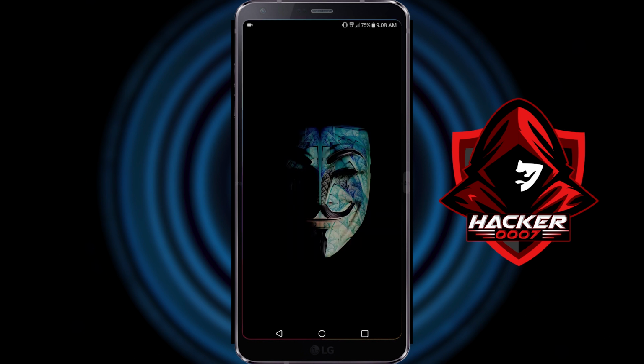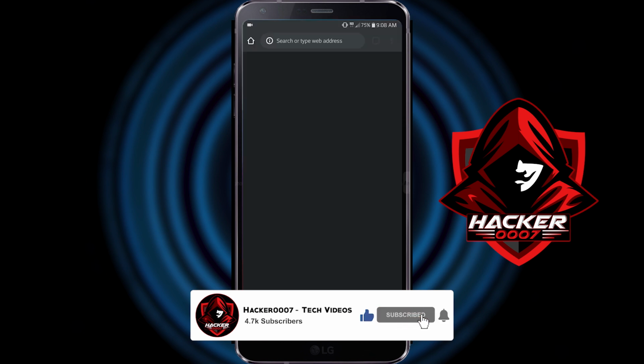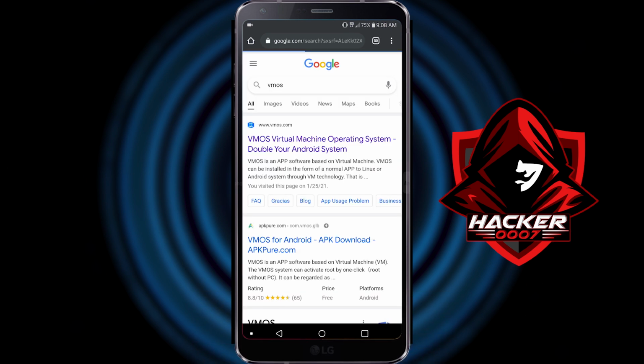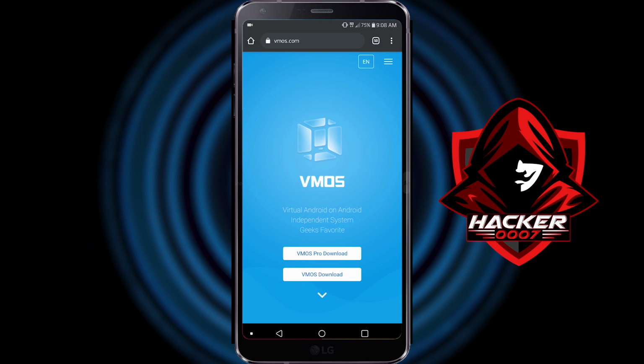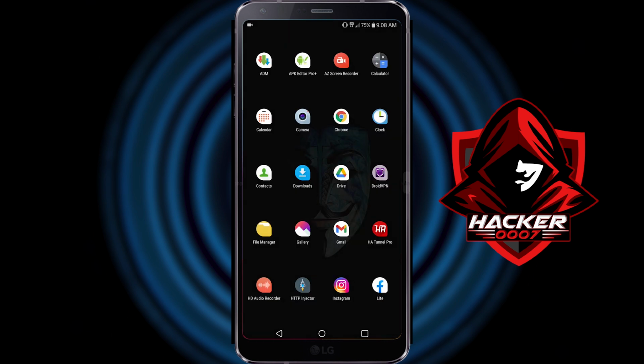So in order for this to work, you need to download this app to your device. You need to go to google.com and search VMOS. Now you click on the first link, virtual machine operating system. Next you need to click on VMOS download. It's saying that this app can't be securely downloaded, so you need to click on keep and then download the APK.